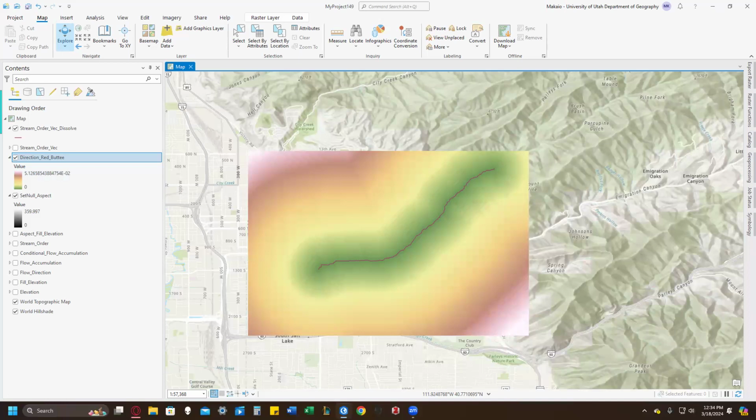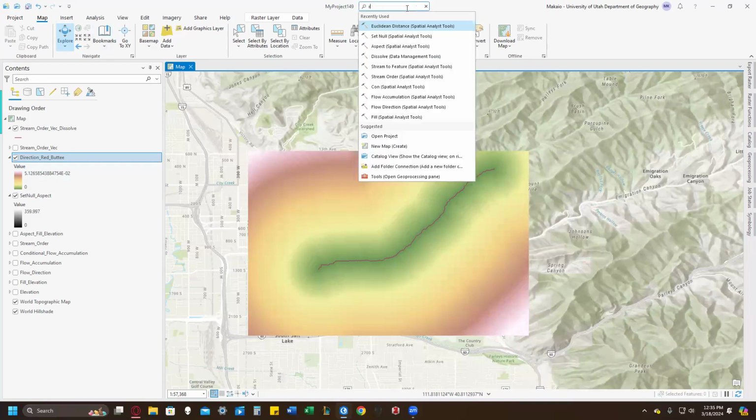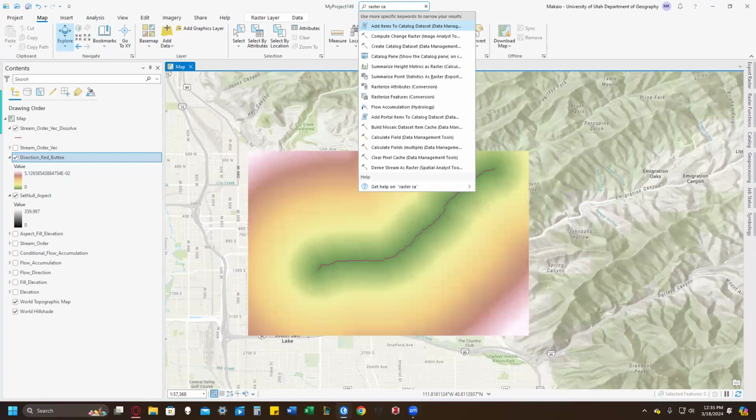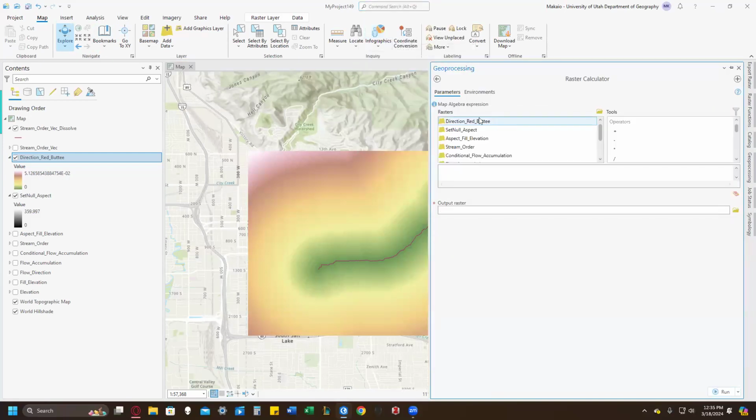So 6C. Now that we've got our two rasters created, our direction Red Butte and our set null aspect, we need to convert them from degrees to radians so we can use them for further analysis. We're going to use the raster calculator to do that. Let's use these spatial analyst tools. From here, it's pretty much just plug and chug. We have our direction Red Butte times 0.0174533.